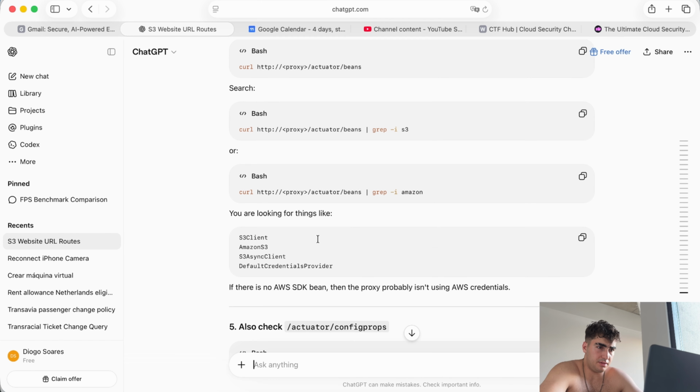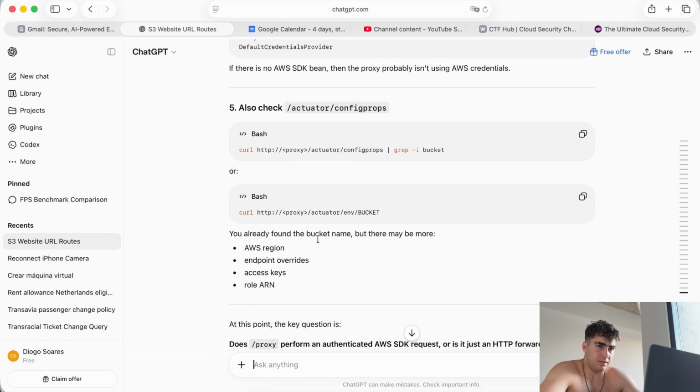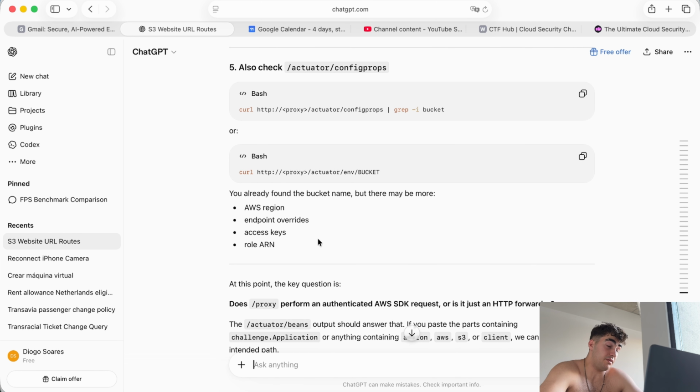Actuator /beans. If there's no SDK, it's probably not using them. Fair enough, because beans is what then? It's like the dependencies, or?